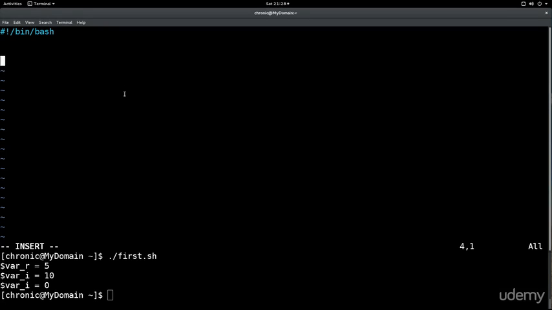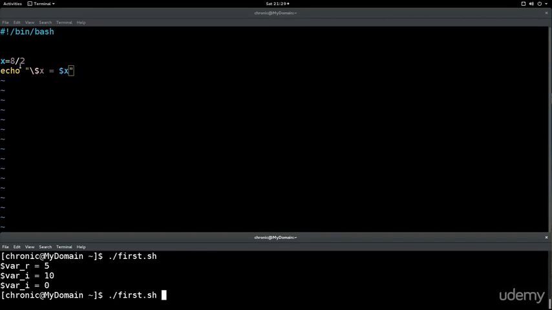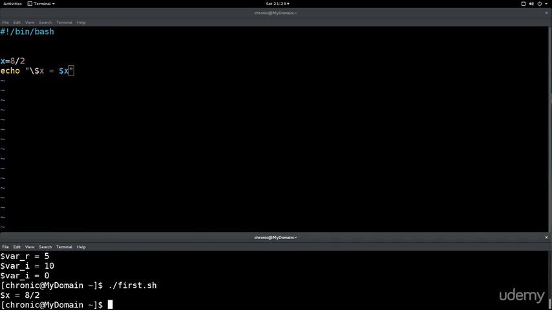Anyway, as I was stating before about the arithmetic operations, if you, for example, type in x equals 8 divided by 2, and if you echo out, as before, we'll print out the dollar sign just so you know that we are referring to that particular variable. And if we save this, let's go ahead and run it and see what happens. 8 divided by 2 is 4, right? As far as I remember, anyway, it is.